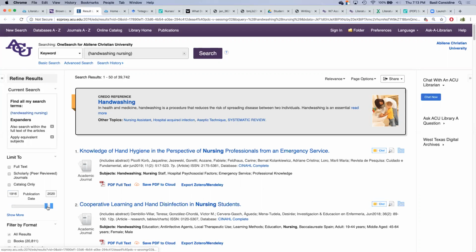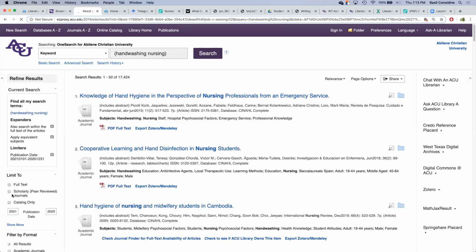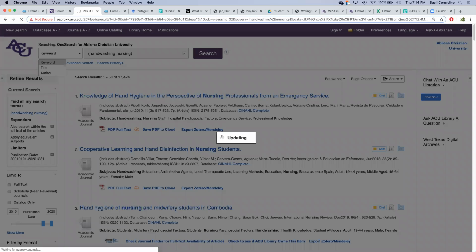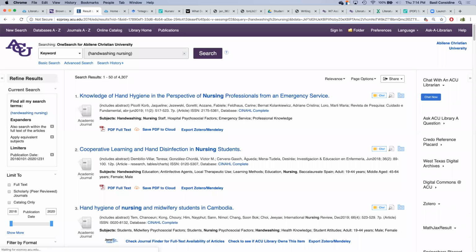But wanting this to be recent research, let's look at literature published since 2001. Now that's 20 years, that's still 17,000. So let's go for 2016, so a 5-year period. And that's down to 4,000. So you want to do a lot more narrowing down than that.